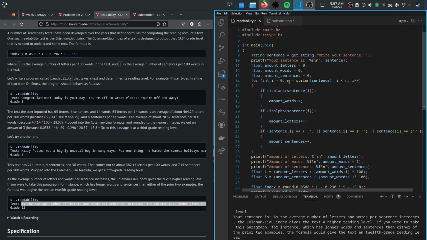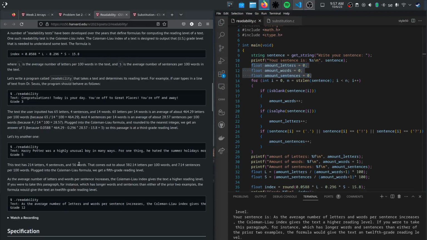Let's head into the program here. First part is I ask for the string or the sentence or the text. I should actually change this to the text, but whatever. I print the text. I shouldn't actually keep that either, but it's just there in the beginning to check if it's correct. Then I have 3 different floats here, and they are very important for the index.